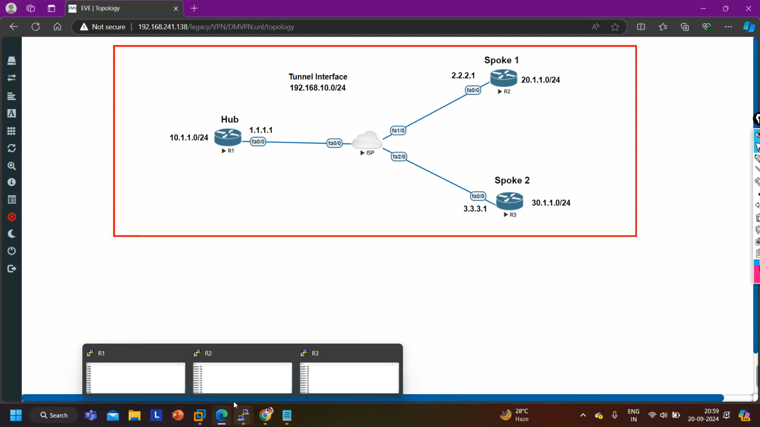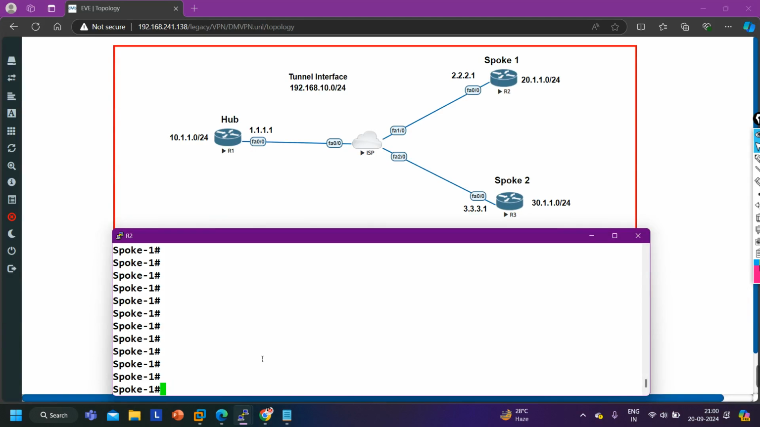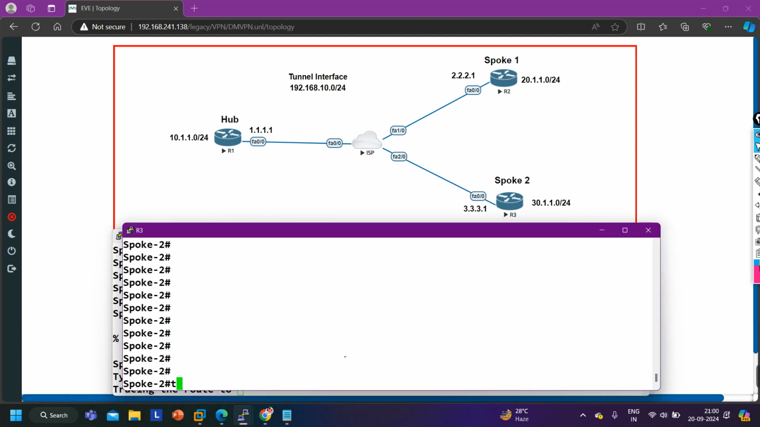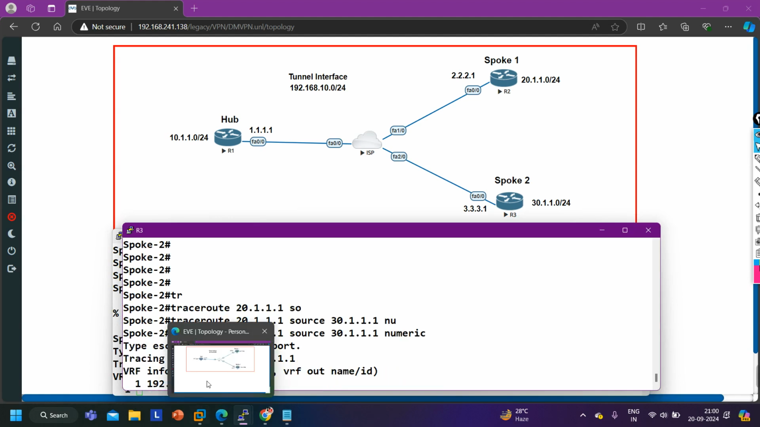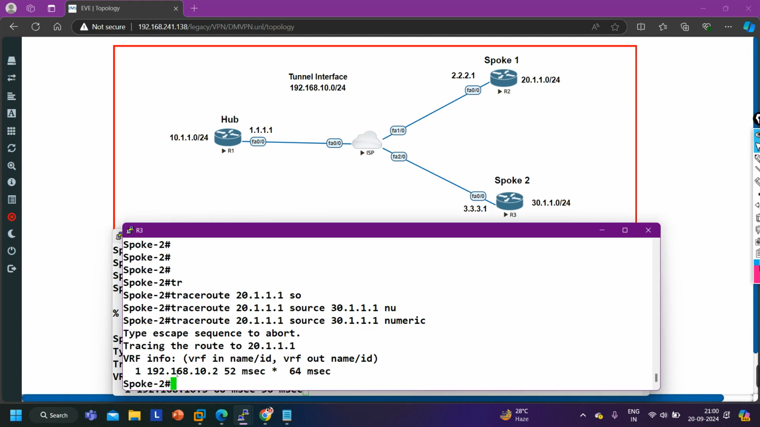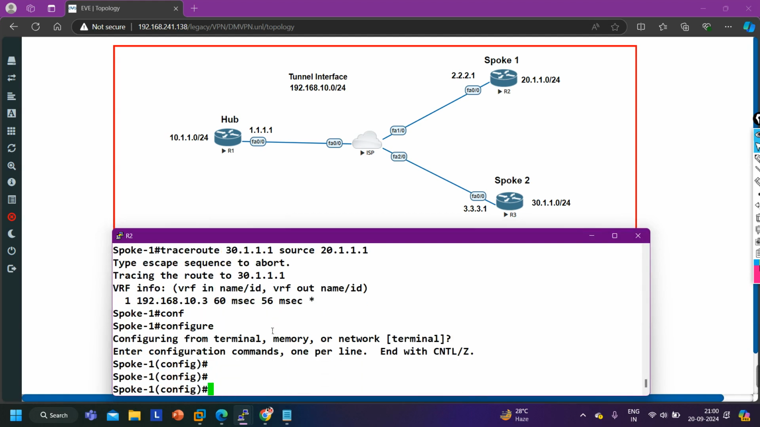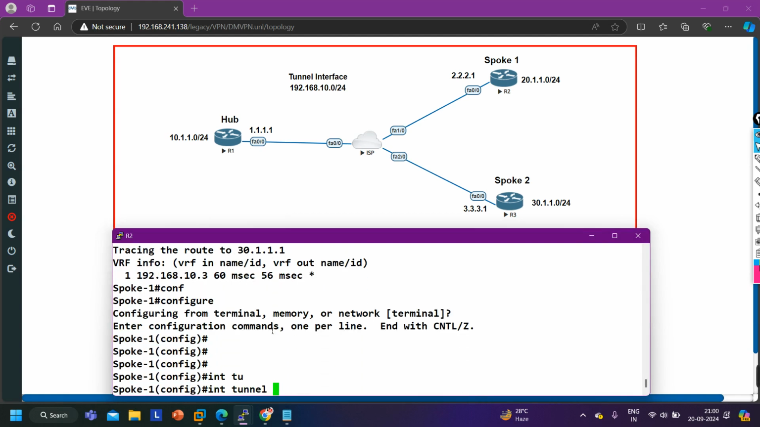Right. So traceroute 30.1.1.1, source 20.1.1.1. We can try from here too. Traceroute 20.1.1.1, source 30.1.1.1, and traffic is going directly, guys. Now let me do one thing. Let me shut down the tunnel interface once and then run nhrp again. Interface tunnel.